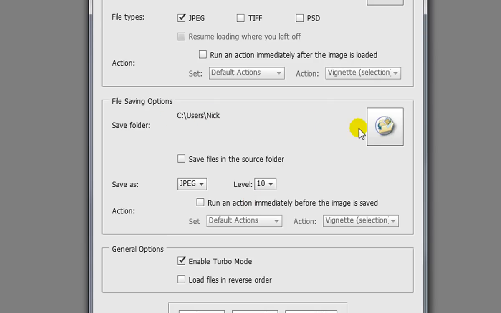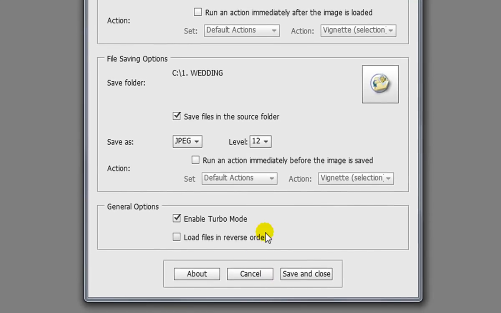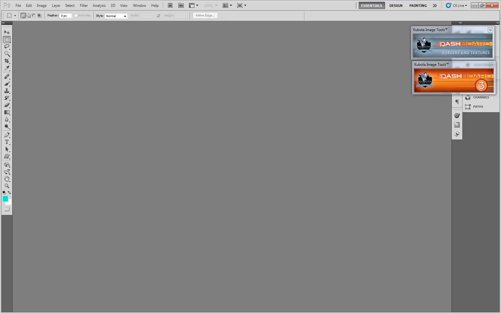For the file saving options, you can either choose another folder altogether or just save the files in the source folder. So we're going to click that and save the files and overwrite the old JPEGs, just for this example, but a lot of the time you may want to save them to a different folder. We're going to set the JPEG level to 12, and we're not going to set any actions running on this occasion, and we're going to enable turbo mode, which is a lot faster. You can also load the files in reverse order, so on a time scale, go from the last photo you took right through to the first. We're going to do it in the normal order. Very, very simple. You just set the options here and then click save and close.